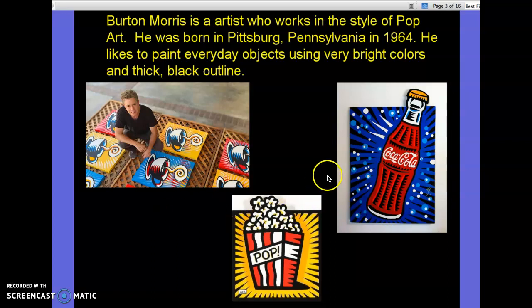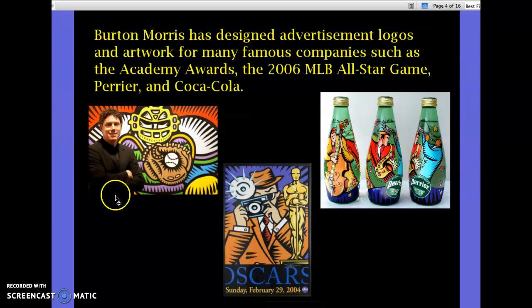And as you see here, he likes to paint everyday objects. Here we see Coca-Cola, and it's popcorn that you might see in the movie theater. And he uses very, very bright colors with thick black outlines. Burton Morris has designed advertisement logos and artwork for many famous companies, such as the Academy Awards or the Oscars. Those are the awards that occur every year for people who make films. And here is the logo he did for that.